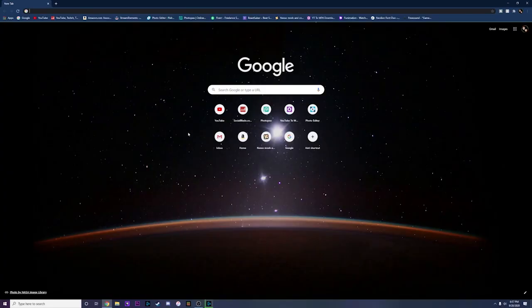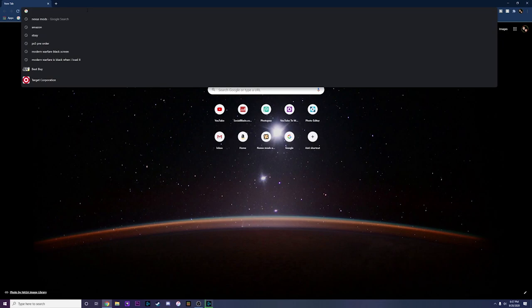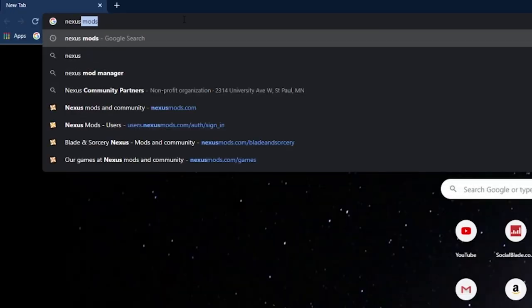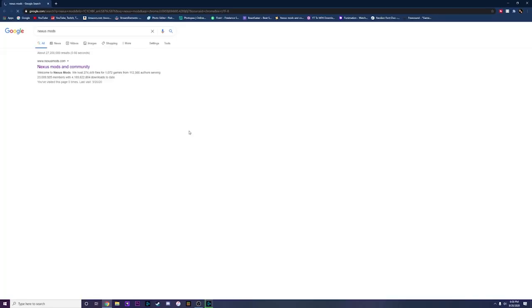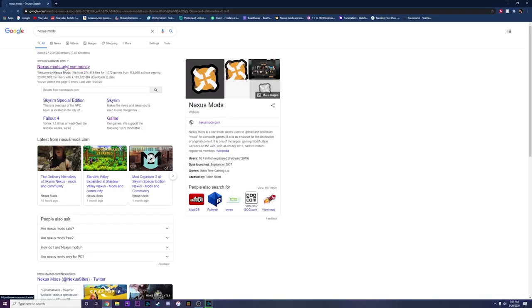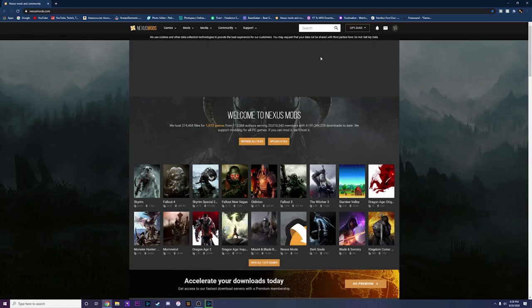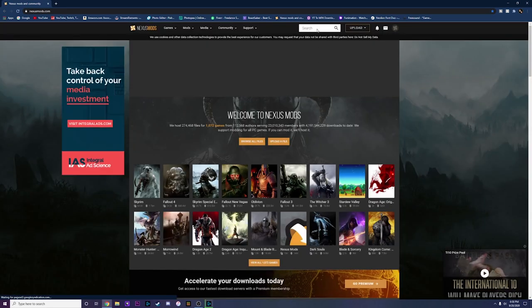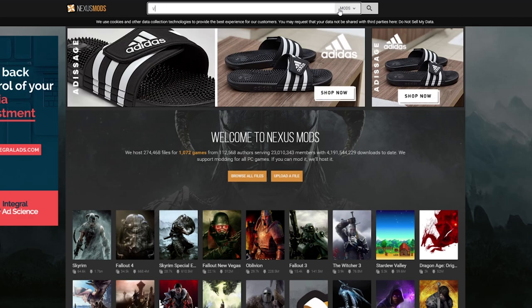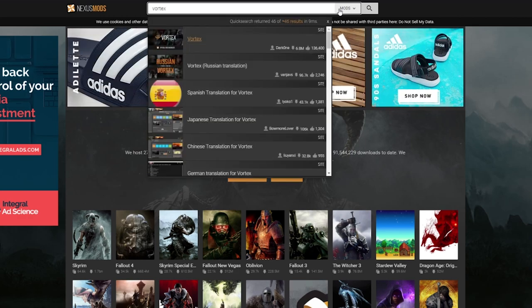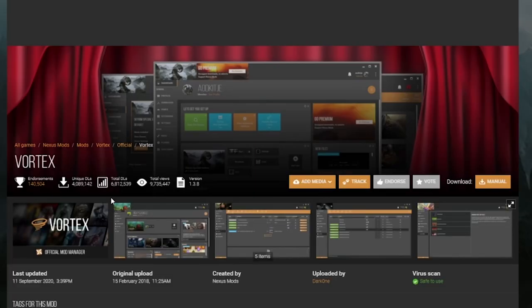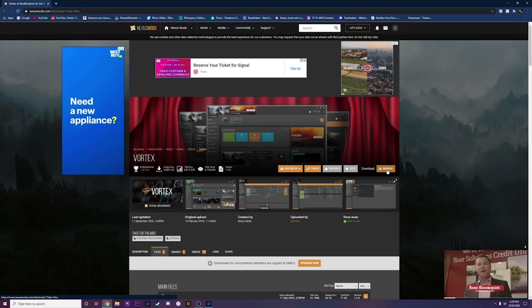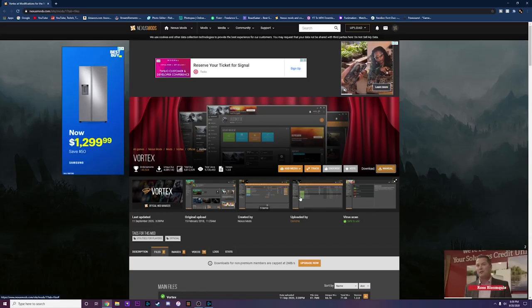First things first, you're going to want to go to your web browser and go to Nexus Mods, or just Google it, whatever you want to do. Then just click right on Nexus Mods up here. And right when you're on Nexus Mods, to get the Vortex Mod Assistant, the easiest way is just to type in Vortex in the search bar here. It's going to be the first one that pops up. Click right on that, and then you're going to hit manual download, and that is going to take you to a page where you can download it.